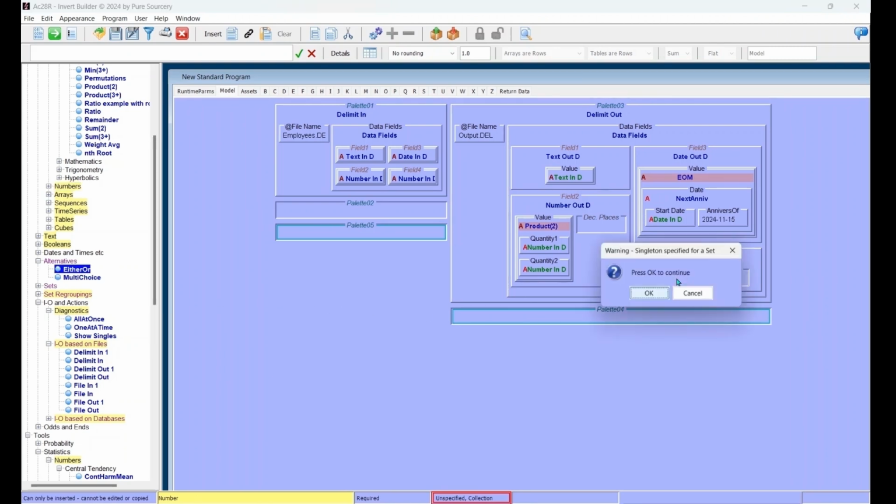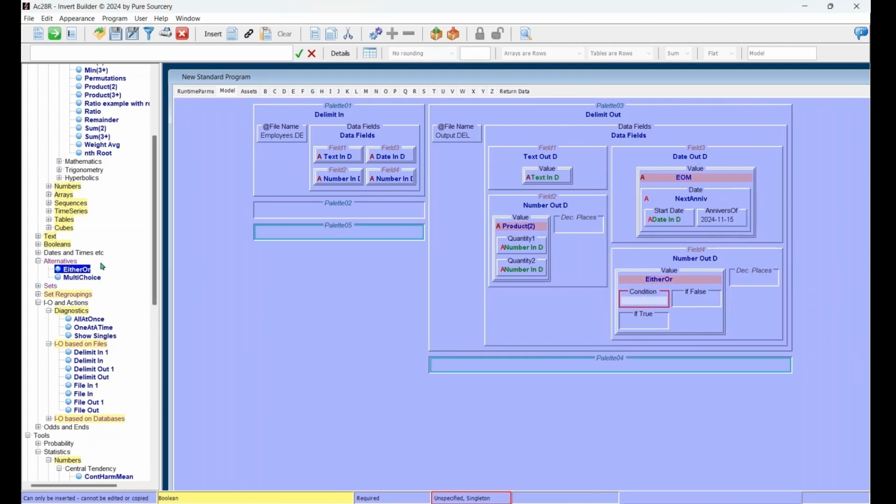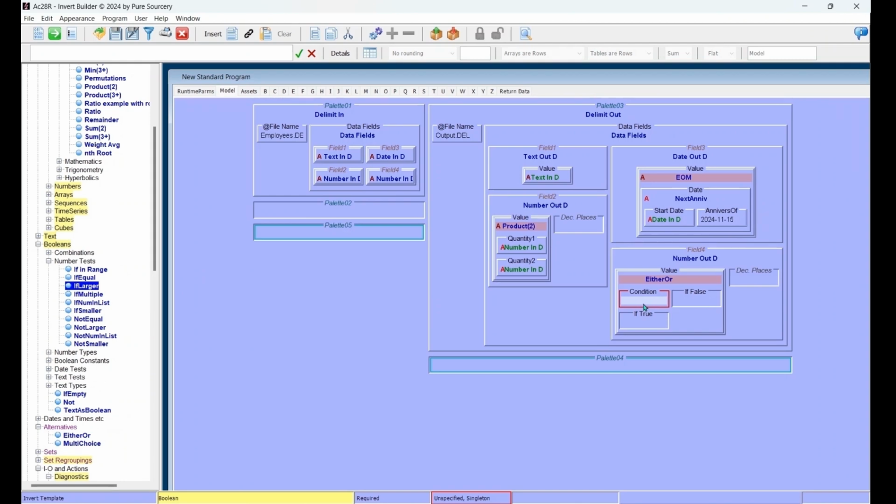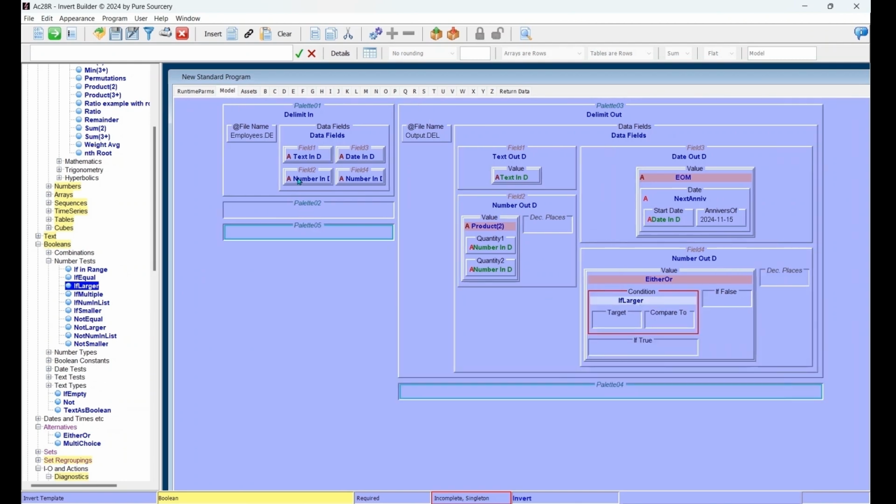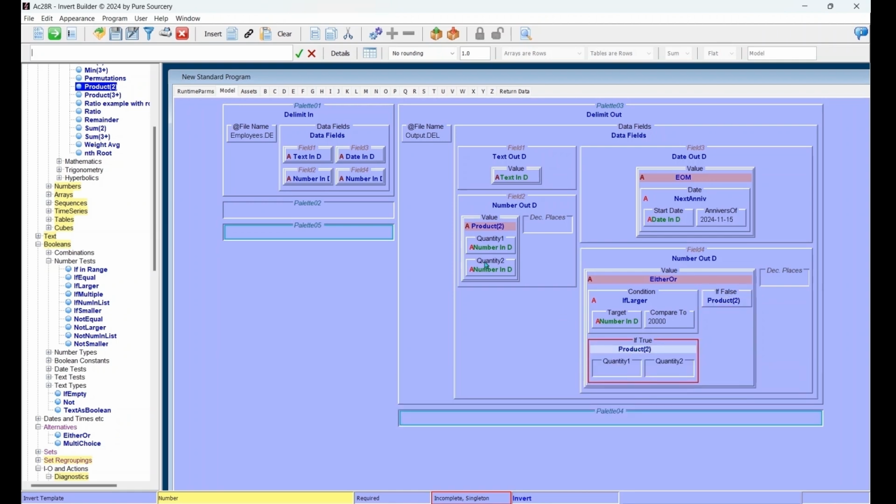So first we're going to use an either-or, and an either-or allows us to place an invert that has alternative values into an attribute. And so here we need to specify a condition. The condition is we're going to take the salary field, and if it's larger than 20,000, then we're going to use double the salary. So we're going to take a product, put it in here. If it's true, we're going to put in the product of that salary times 2. So here's the salary right here, and here we just type in the number 2.